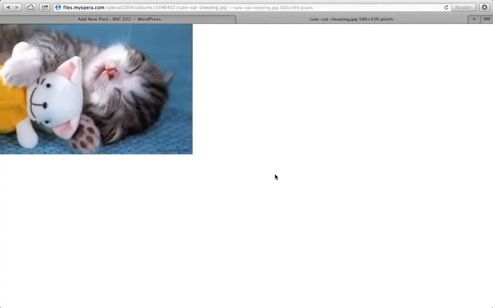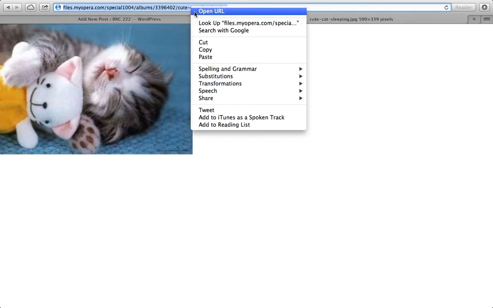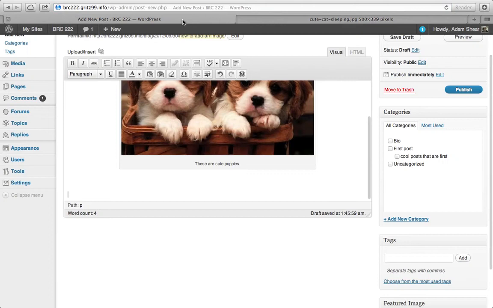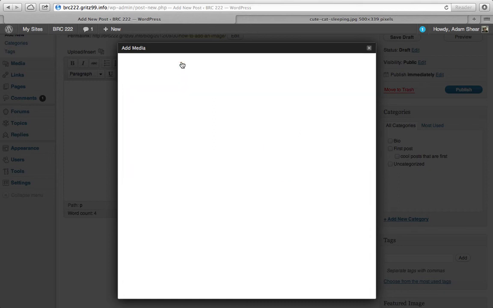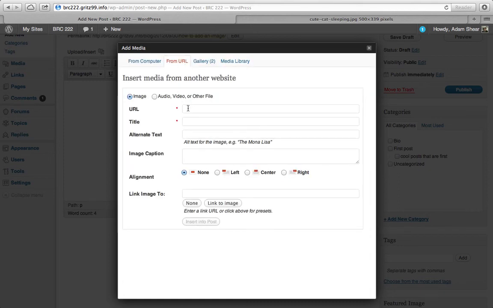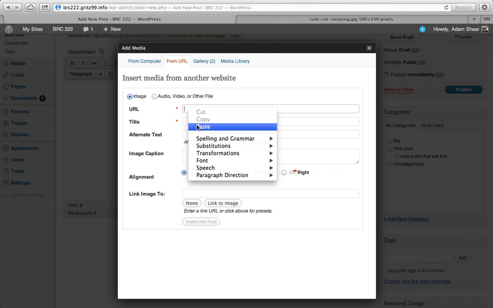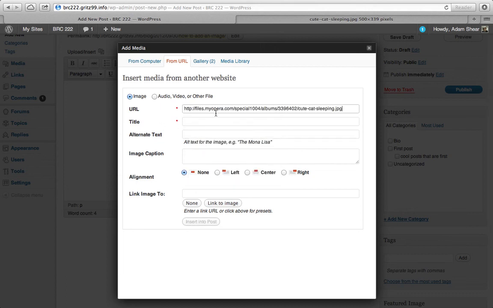But what if you found an image in your web browser that you want to put in? So that's easy too. So you just take the URL of the image, right click, and press copy. Next, we're going to want to go back to the Add Media button. Instead of choosing an image from your computer, we're going to want to choose one from a URL. So we click that. We're going to right click again and paste the URL right into the browser.